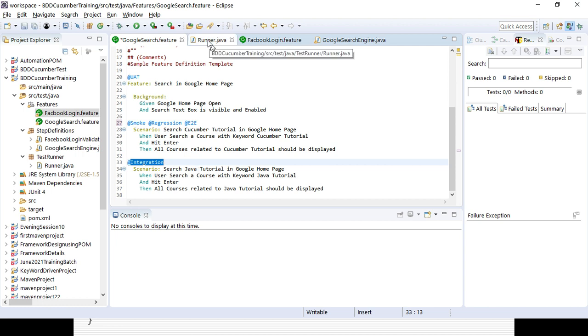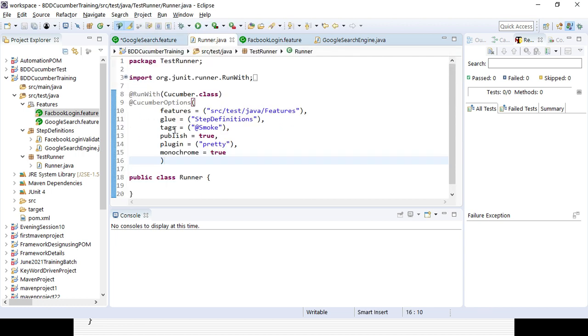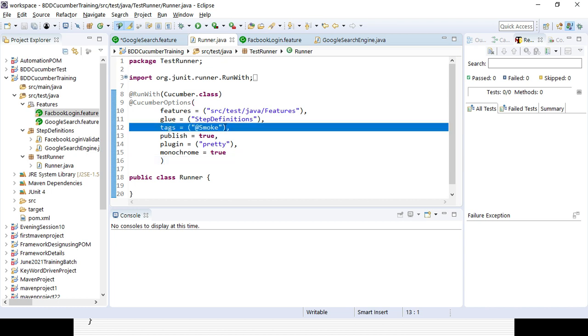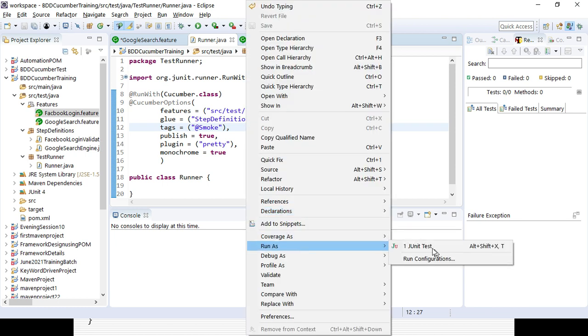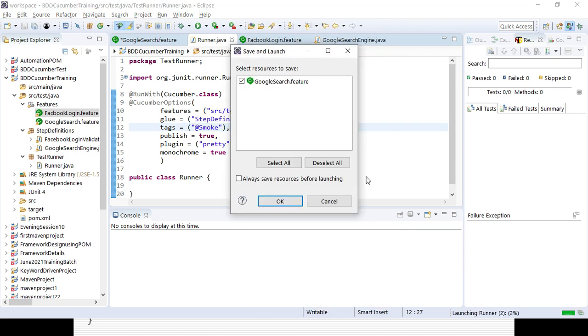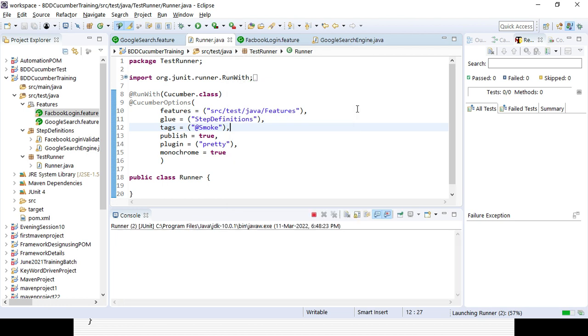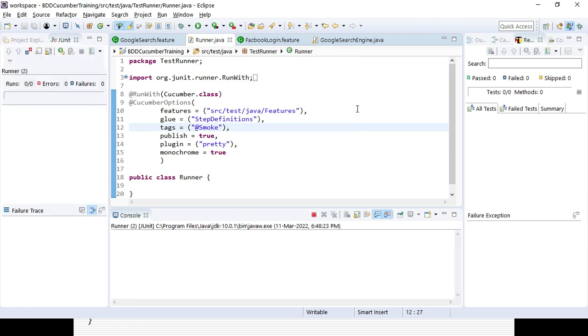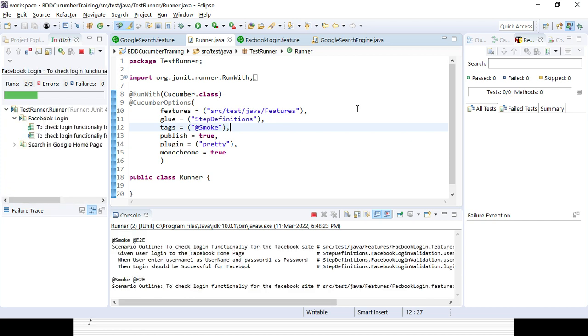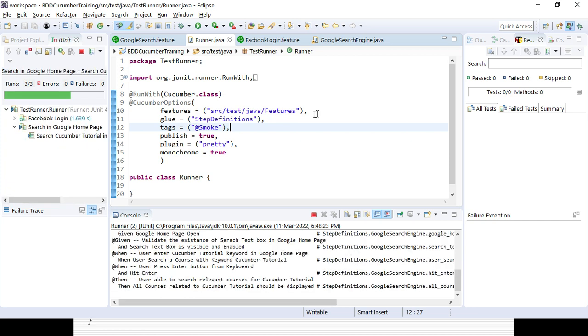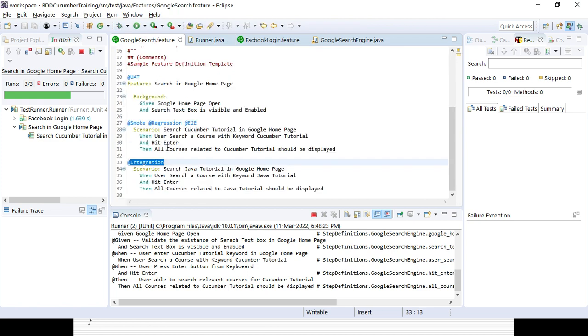Now if you go to the runner class, we can define the smoke tag, whatever tag we want to run. In case we want to run the test cases based on the smoke tag, first it will validate all the feature files, wherever the smoke tag matches a particular scenario. After that it will filter those scenarios and run them. So based on the smoke tag, in the Facebook login feature file we have two scenarios matching out of a total of 4, and from the Google search feature file 1 scenario.